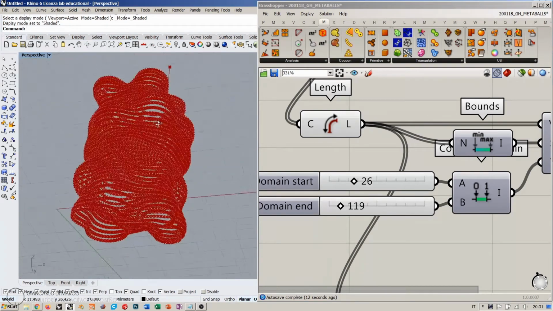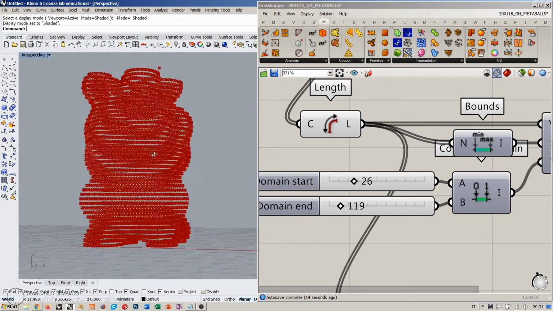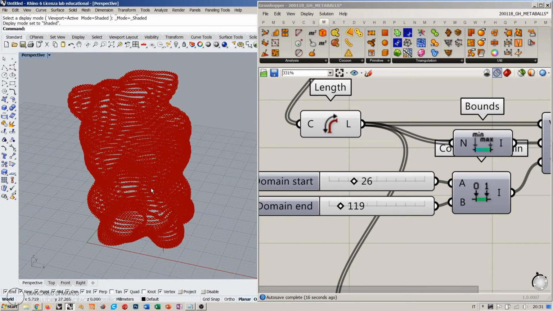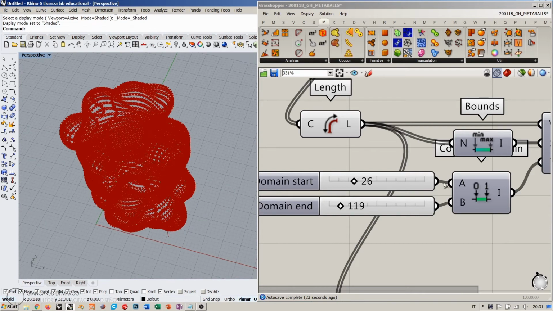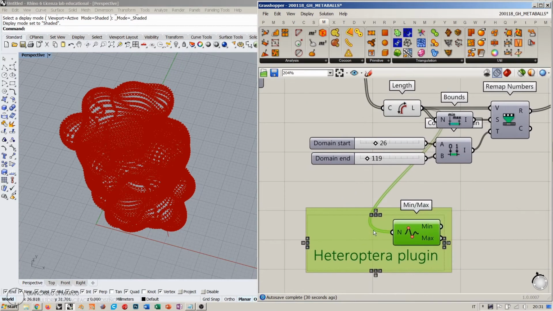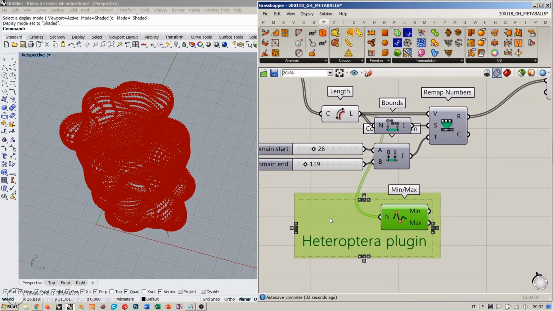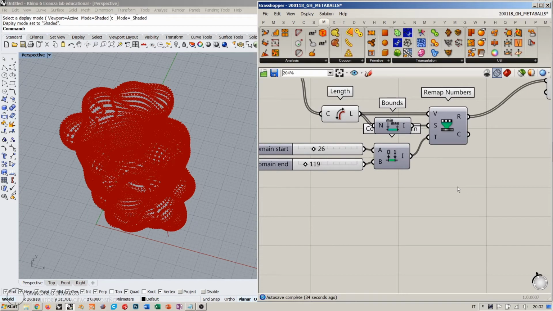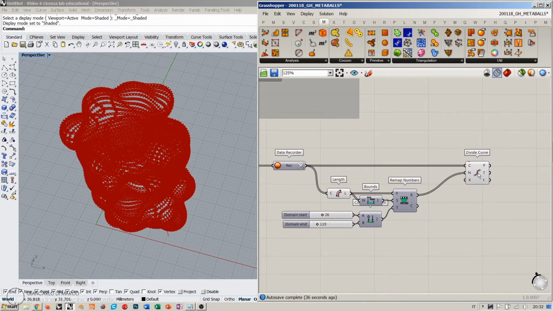But anyway, the point is you don't need to get exactly the same density. The important thing is that you don't have too much difference between the shortest curves and the longest curves. So that's the reason why we are remapping this number. This is useless for now, so I will just get rid of it.